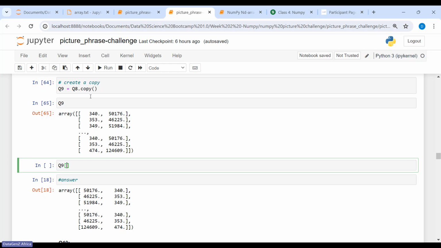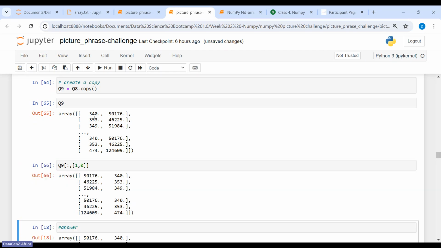What you could do here is that this row, you want to move it to this place, and this row, you want to move it to this place. So the first thing is you can select all the rows, comma, reverse it 1, 0. That is, when you do this selection, you're moving everything in row 0 to 1, and 1 to 0, and that gives you the reverse of this.